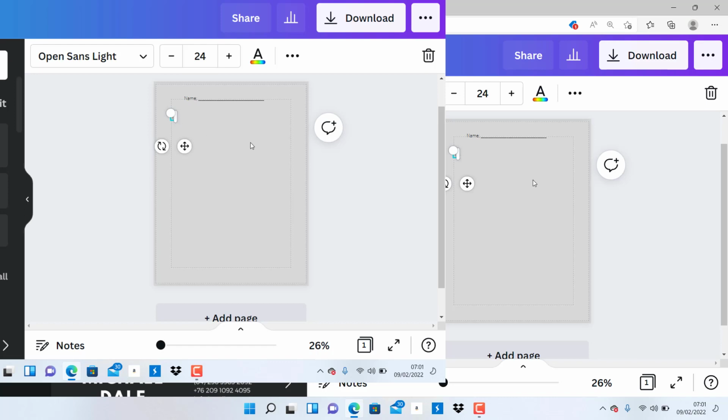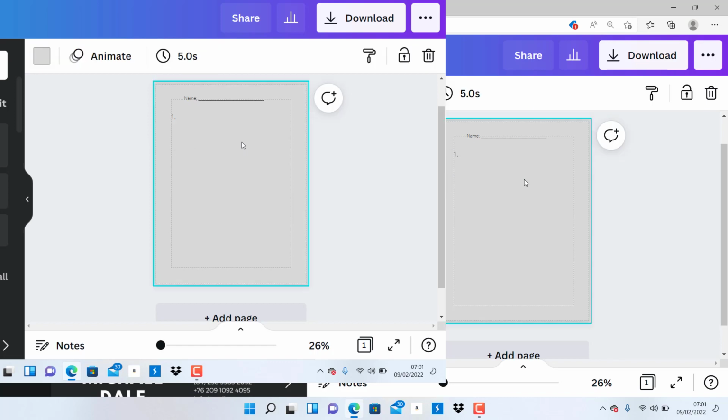So this is the first page. Okay, so this is where we're going to be making our addition worksheet.